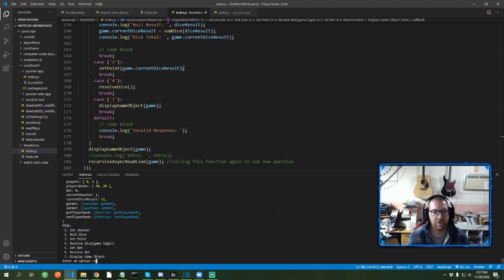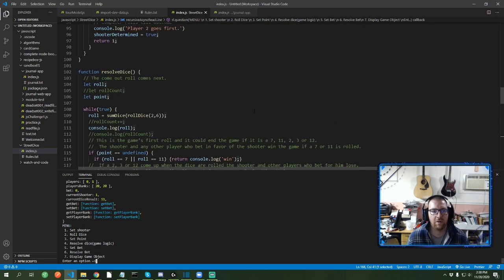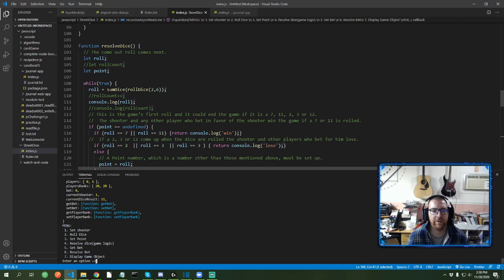I was just thinking to myself, we might want to put the current value here in the menu, if it exists. So the current dice result is 11. And what's the game logic resolve dice? Come on, resolve launcher, sum of the dice.